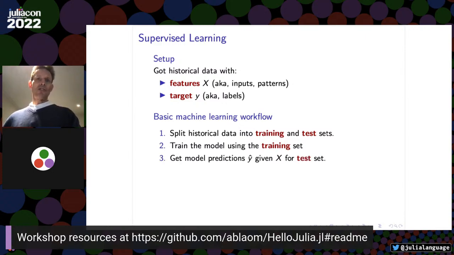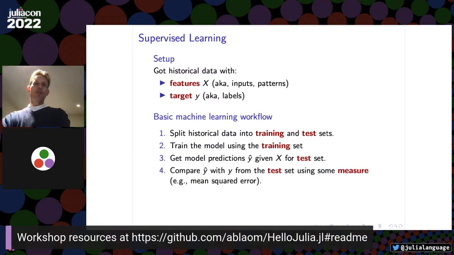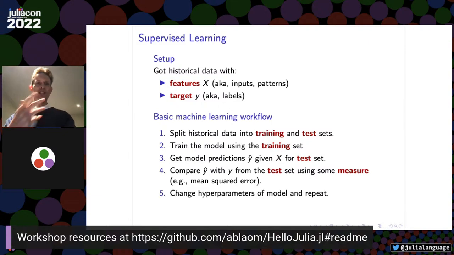You get model predictions. Now open up the cupboard and grab your test set and get predictions for the test features. Call that Y hat, for example. Then you compare that Y hat with the actual historical test values of the target variable. Quantify that using some agreed upon metric. And you repeat the process for different models, or different values of a particular model's hyperparameter. A hyperparameter is something like the degree of the polynomial that we looked at in that example before. So that's the basic machine learning workflow.